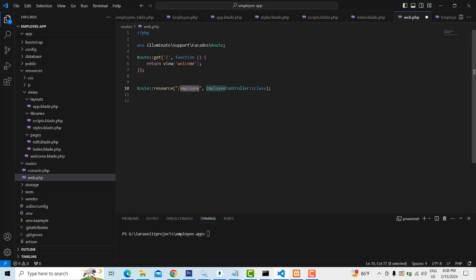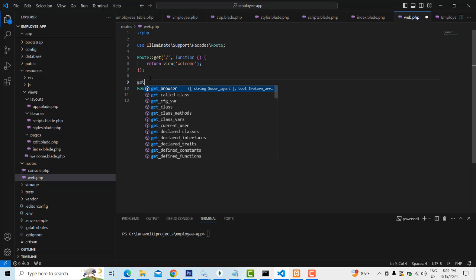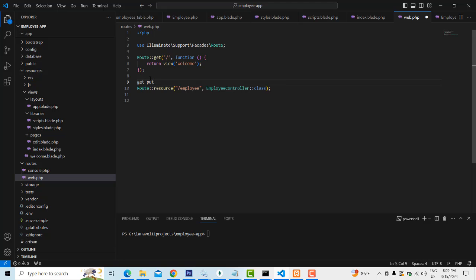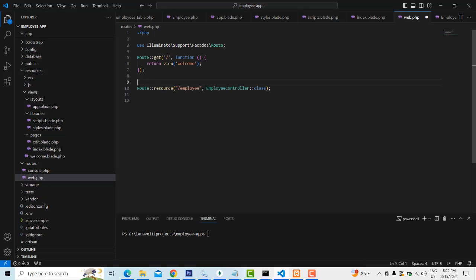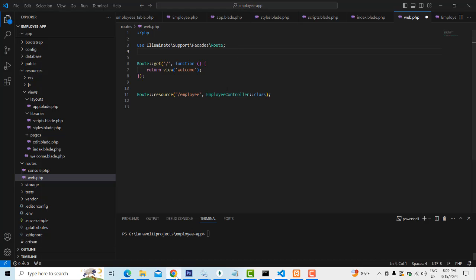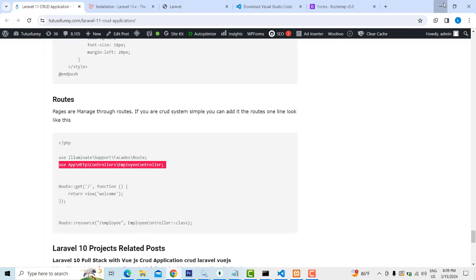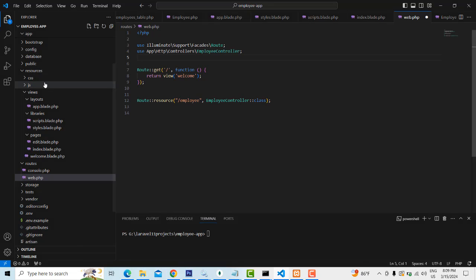The request is coming as slash employees. If you have put the resources, instead of writing get, post, put and all those things, all the CRUD operations are managed by the resource. So you have written Route::resource here. All the get, put, post matches will be decided here. This method will handle all the CRUD operations. If the request is slash employee, it goes to the employee controller. So for the employee controller, you have to mention the path where it resides.